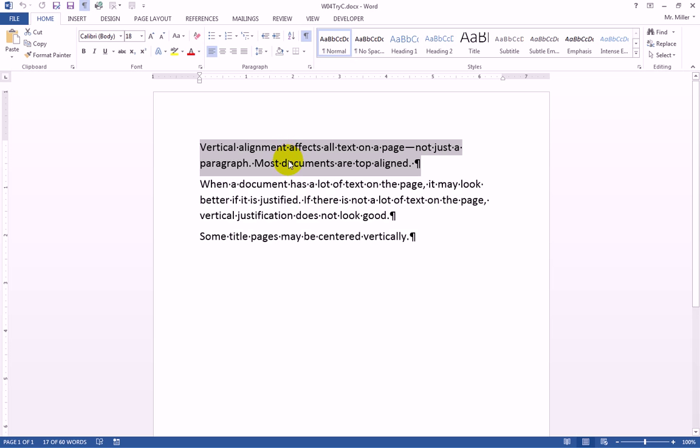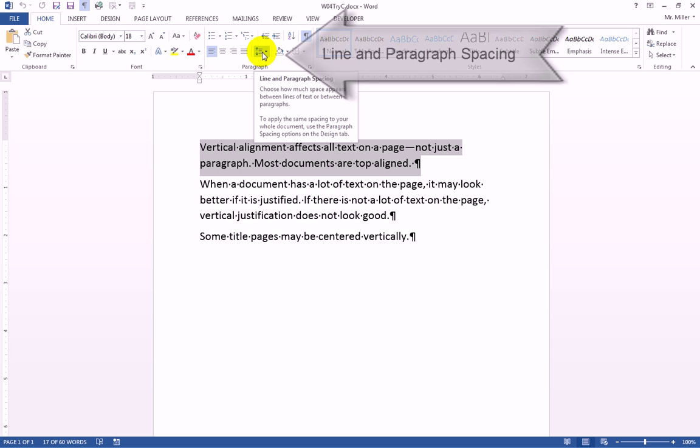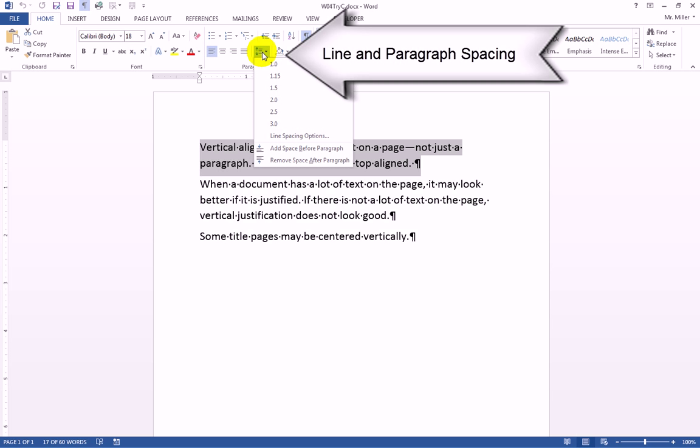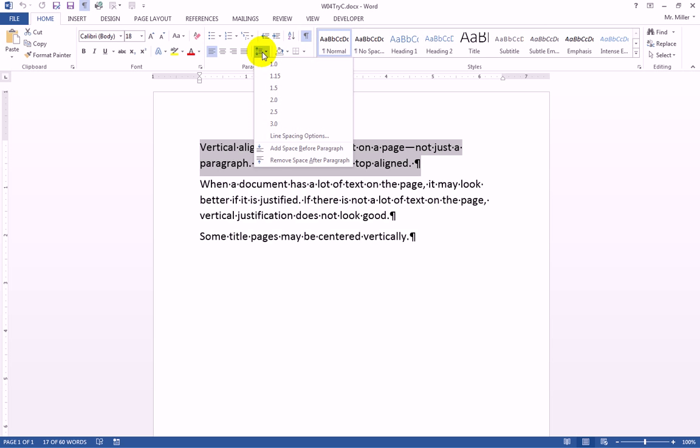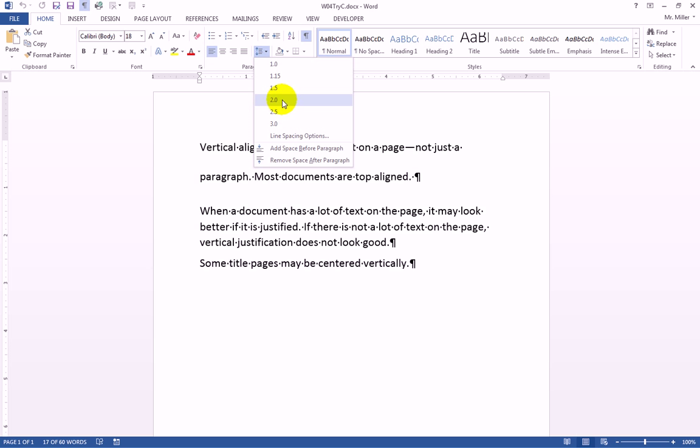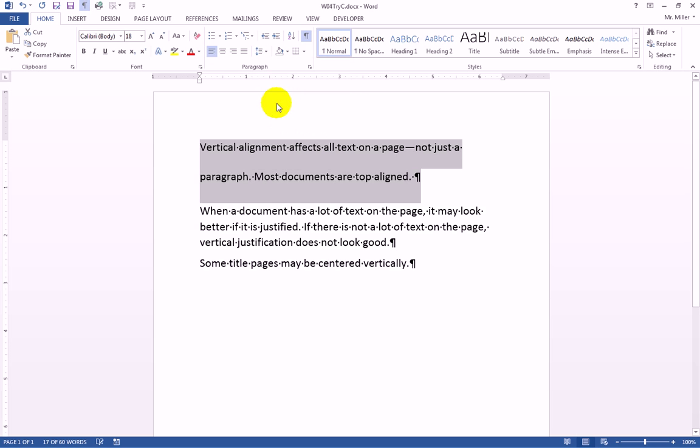And where we can adjust the spacing from the ribbon is on the Home tab, Paragraph Group. These are settings relating to my paragraph. This button right here is my line and paragraph spacing. If a teacher or an instructor tells me to double space my text, I am going to choose the 2.0, i.e. double space, setting, and that will allow for double spacing of my text on the page.